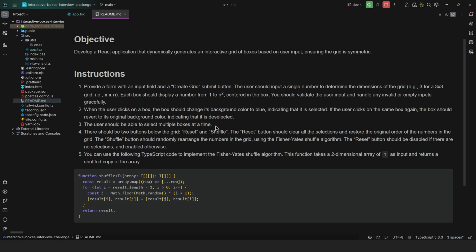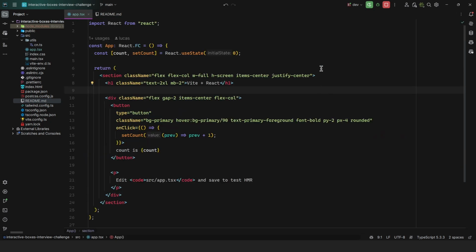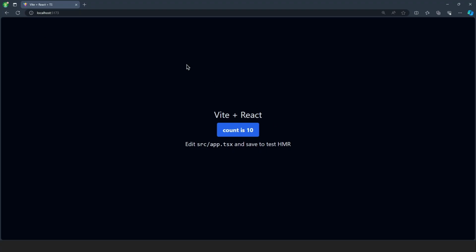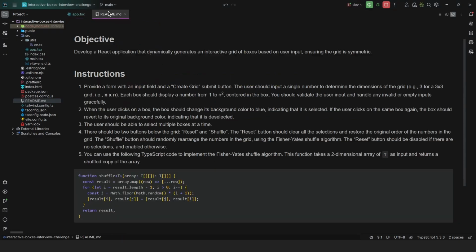Anyway, let's start solving the challenge. If you want to code along, I bootstrapped this Vite Tailwind application so that you can just clone the repository in the description and you're good to go. If I run the application and then open it up in my browser, as we can see, we have this simple counter. So what I'm going to do is, first of all, create the form with the input field and the create grid submit button.